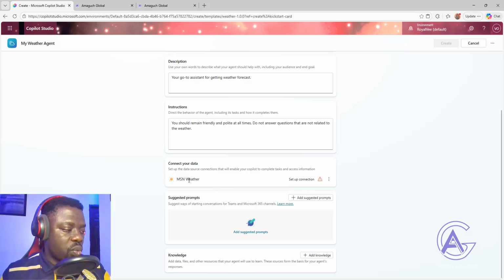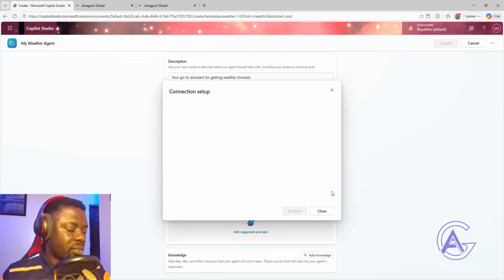Then you can see connect your data. Now it's telling us where it's connecting from. You can see that the connection it needs is a system-based connector, which is MS Weather. Just click on this, click on edit, and it's going to help you set up the connection. For this, you don't need any login and all that. It's a default Microsoft connector.